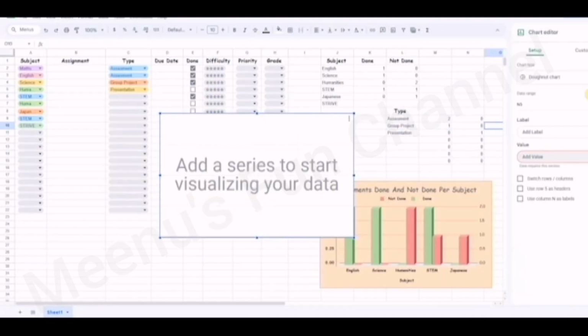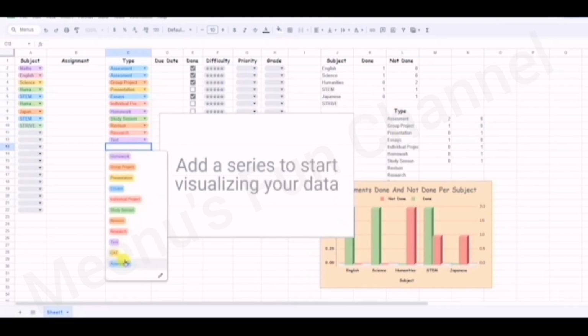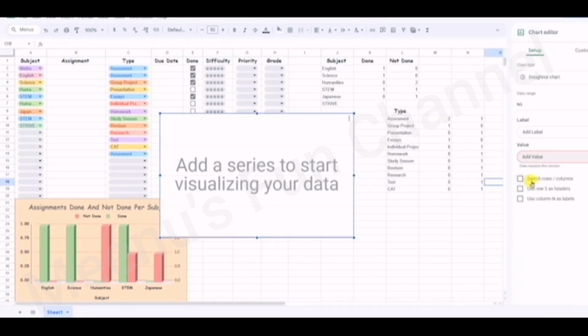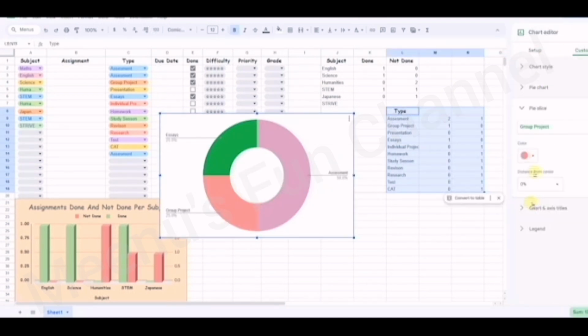And then for the next thing, it was the type, so what type of work I had left and what I hadn't had left. So it was basically by type this time, and I used a donut chart for this, which I think looks really cool.